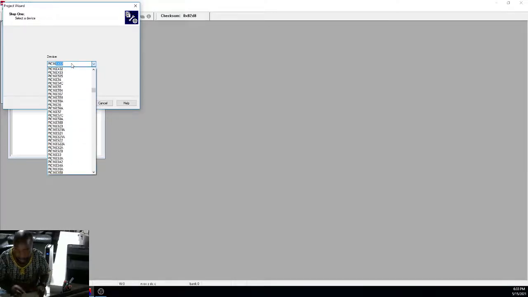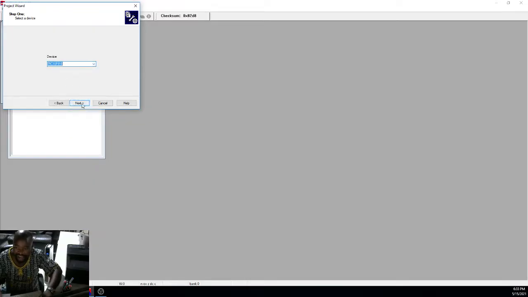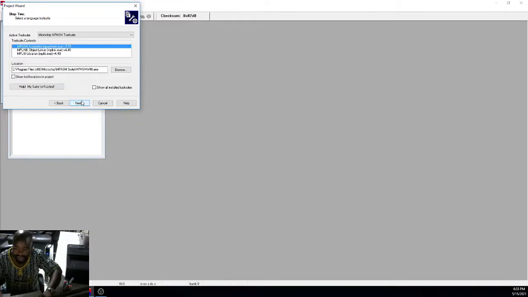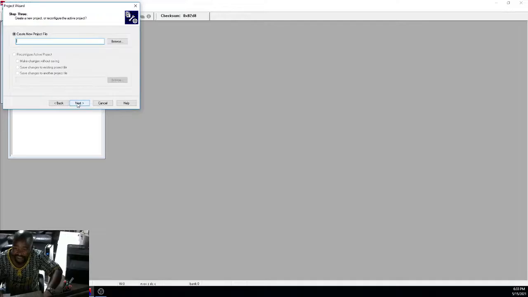So I am creating now a project for PIC 16F818. There it appears. I click it and then next. I'll be using assembly language to write the program. So the tool suite which I'm going to choose is the MPASM assembler. It's already selected by default, so I just click next.